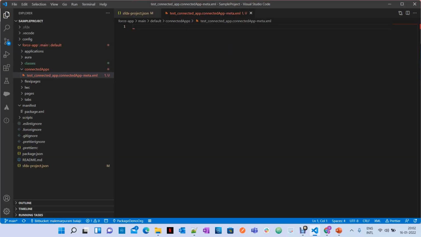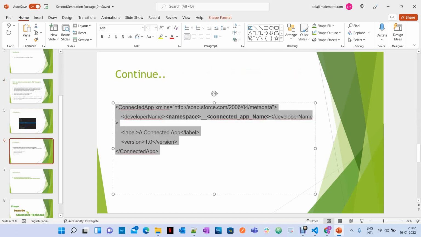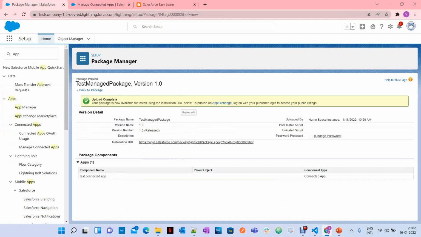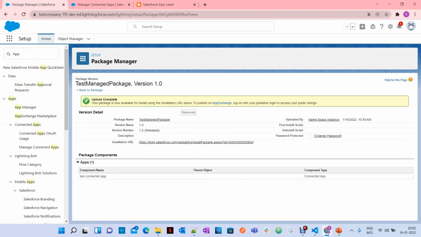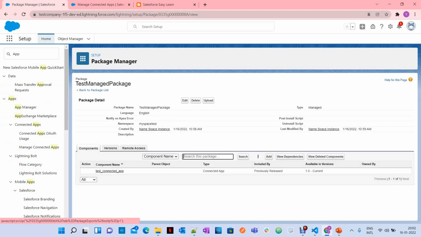Now what we have to do, once you create a file, you have to follow the syntax here. What is the syntax? This is the syntax. Just copy paste. And here, what is the namespace? You have to give the namespace from here. So go to your package manager here. And the namespace is my space test.